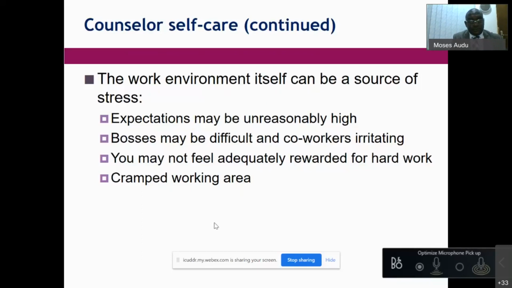Cramped working areas could be a source of stress for other counselors. And if you find yourself working in low-resourced areas, which is often the case in our setting, you can take breaks so that you don't feel that you are being suffocated in that working environment.